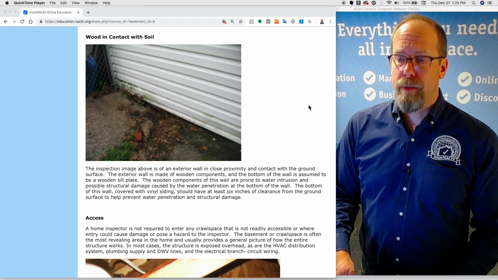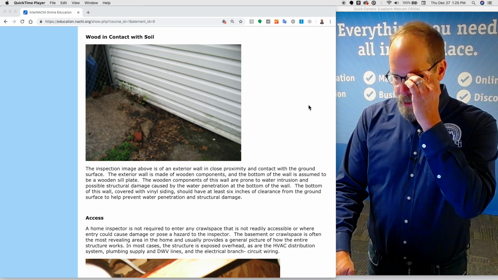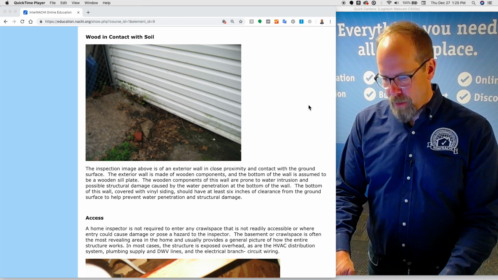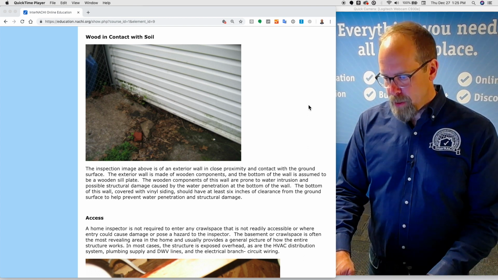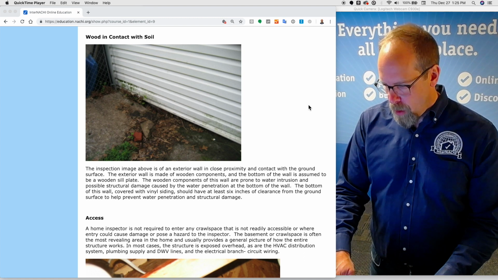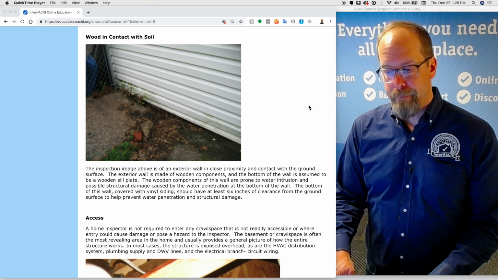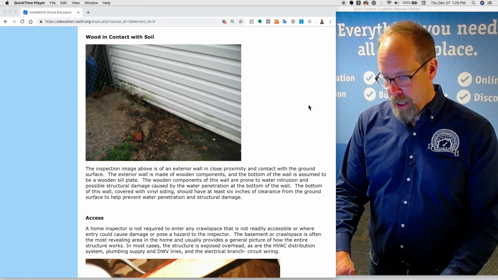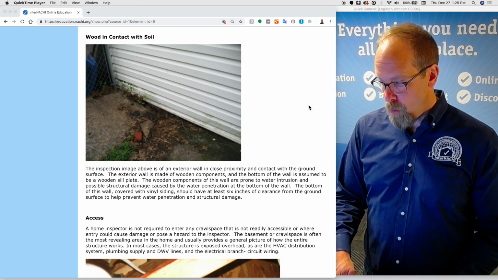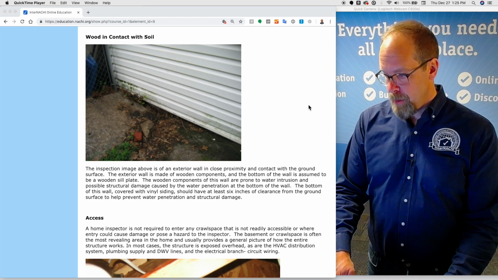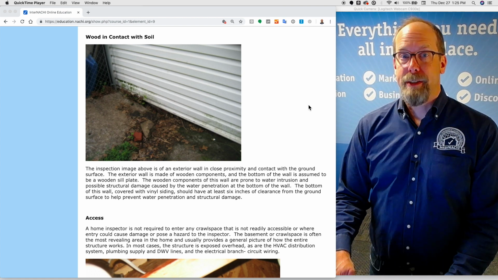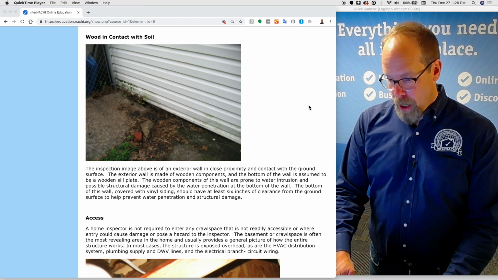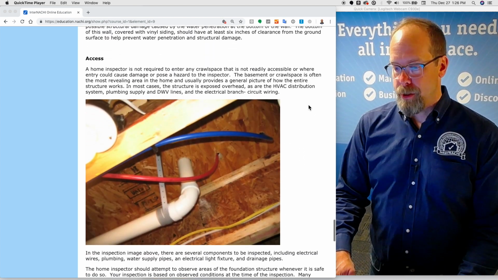Wood in contact with soil. This inspection image is of an exterior wall in close proximity in contact with the ground surface. The exterior wall is made of wooden components, and the bottom of the wall is assumed to be a wooden plate. Now, the wooden components of this wall are prone to water penetration and possible structural damage caused by the water penetration at the bottom of the wall. The bottom of this wall, covered with vinyl siding, should have at least 8 inches of clearance from the ground to help prevent water penetration and structural damage.